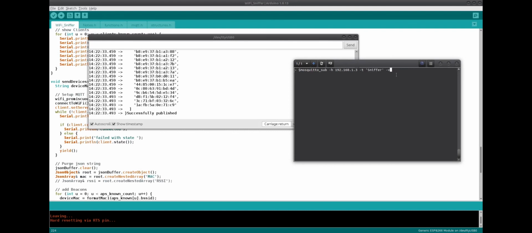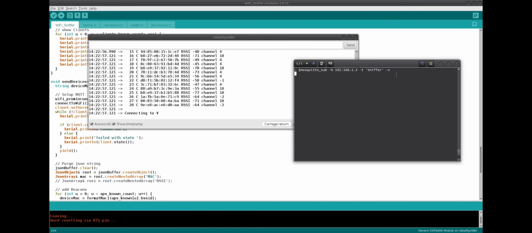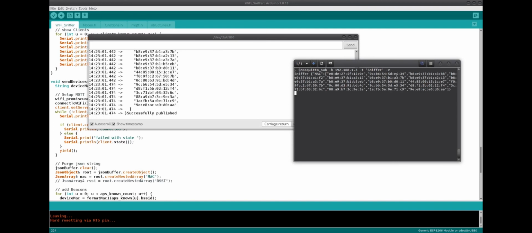So when I click enter here, we are now listening to messages landing on the MQTT server with the topic sniffer, and we will see that new messages arrive. You see, this is the list of the MAC addresses that were recognized in my home.